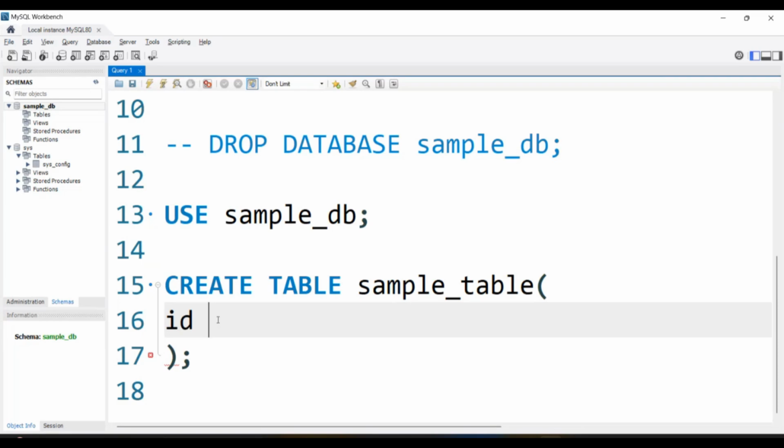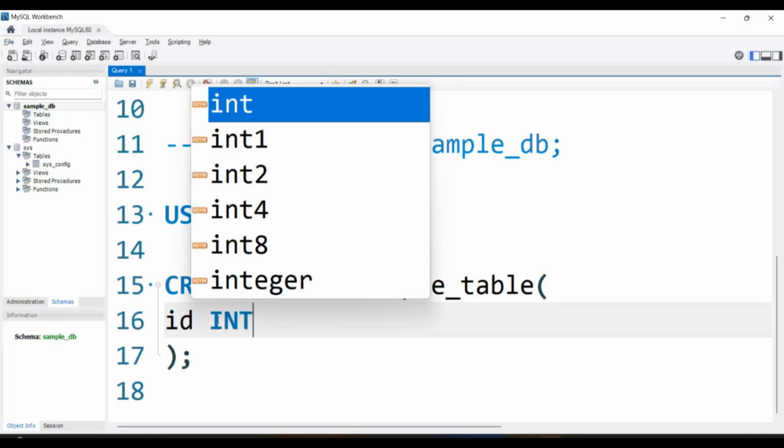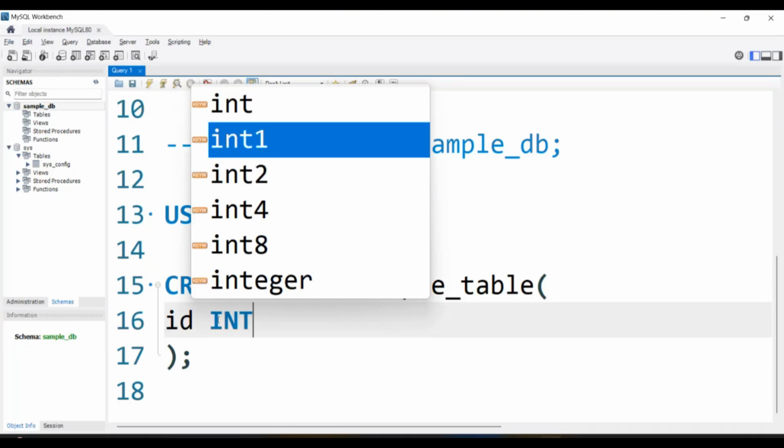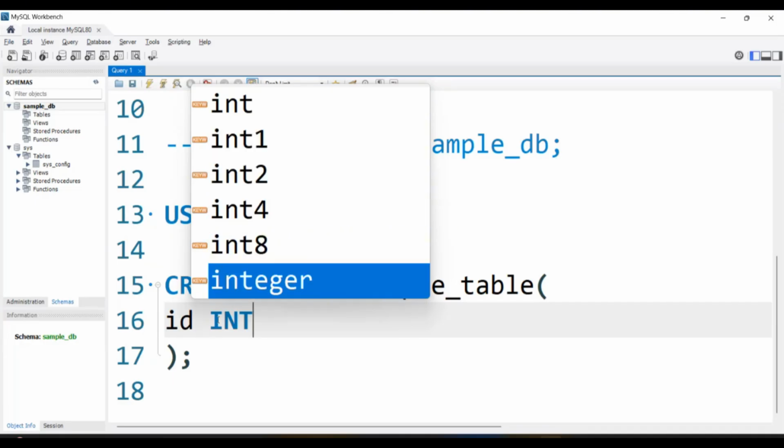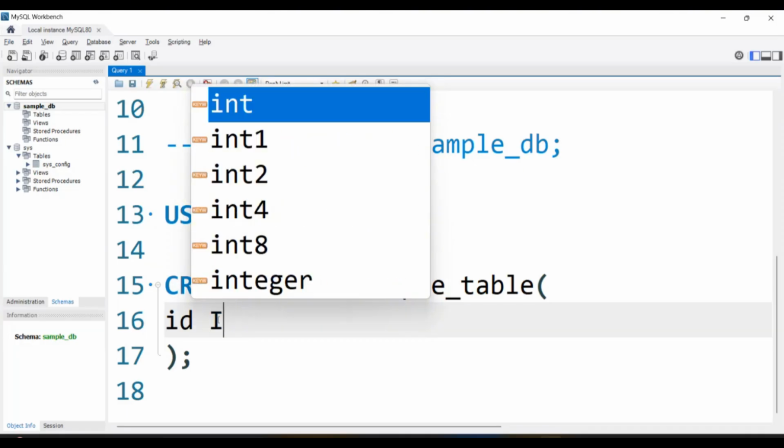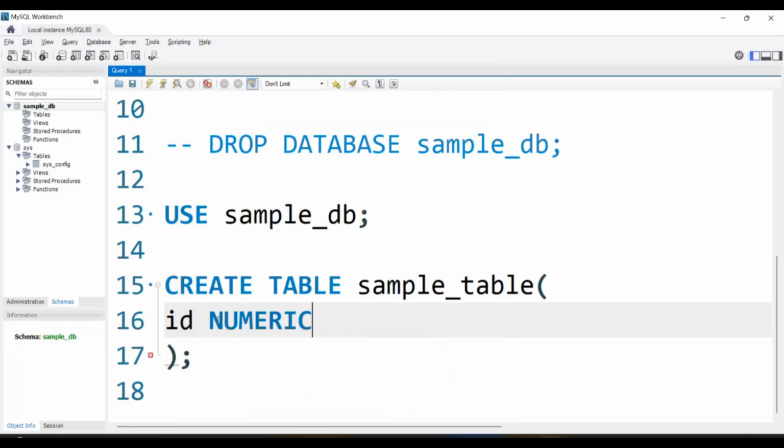Okay. So ID, employee ID, for example, is generally considered a number, right? You can keep it as text also, but number. If it is an integer, the short form of integer is int. There you see int1, int2, int4, int8, integer also you can write. There are multiple ways in which you can write integer. You can also write numeric. Number is not there, sorry.